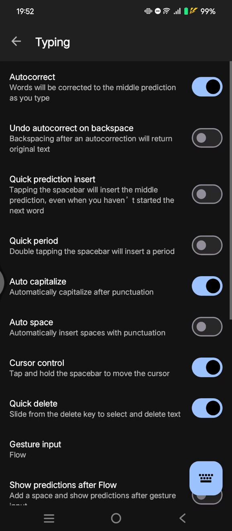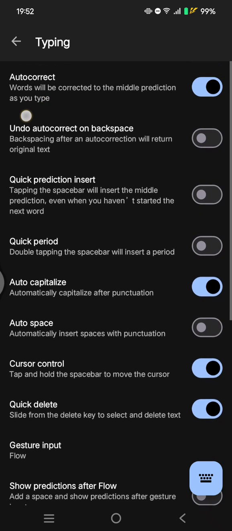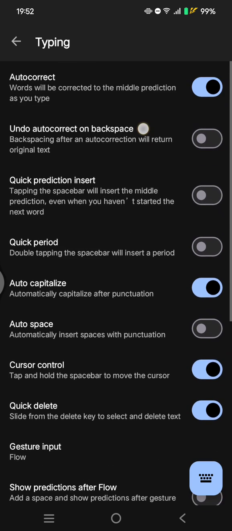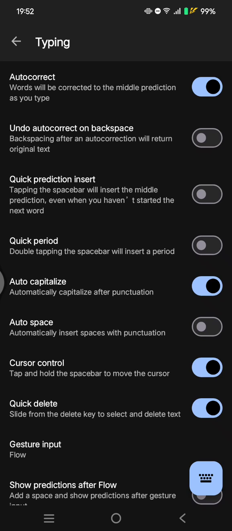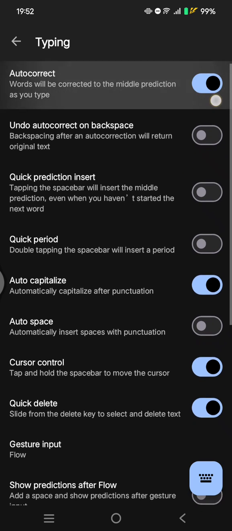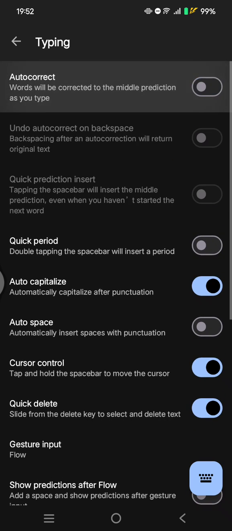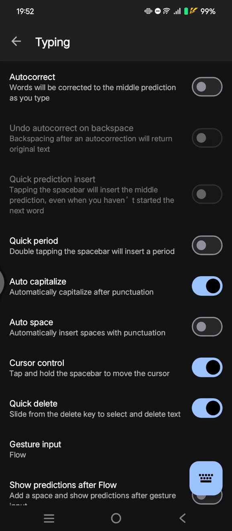In this case, on Microsoft SwiftKey keyboard, this is the typing, and you can see at the top there will be this auto correct. So if it's turned on, then the words will be corrected to the middle prediction as you type. If you want to just disable this, you can just click on the circle until it turns to gray, and now the auto correct words has been disabled.